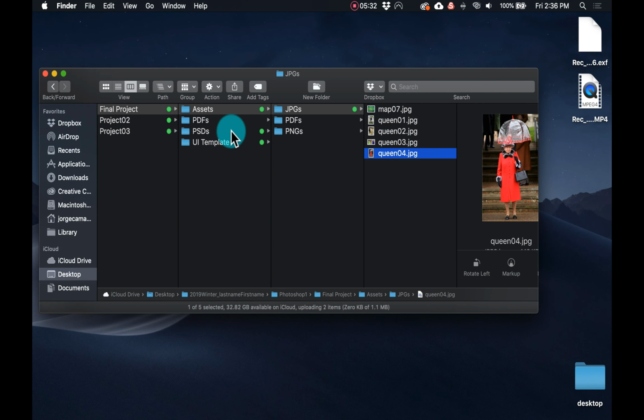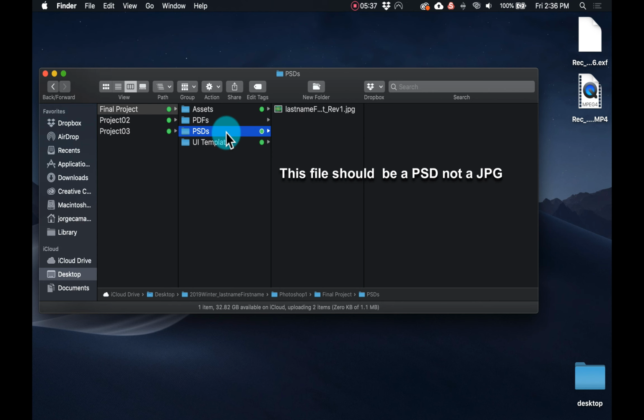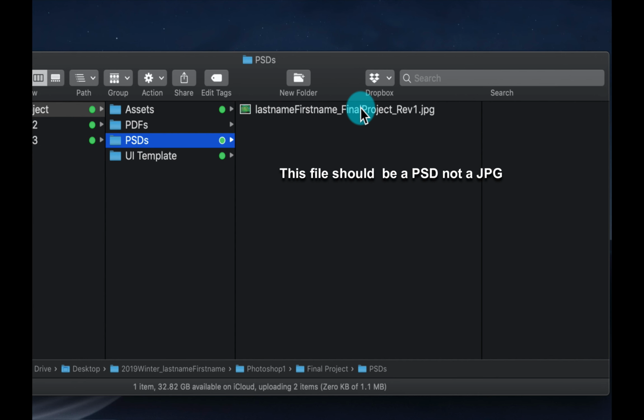Going back one step, you don't have anything in the PDFs, but then in the PSDs, you should have something along the lines of, and it should be named like this: last name, first name, final project, revision 1. Remember, the PSD folder is where you're actually working on your revisions, and it should be named as such.